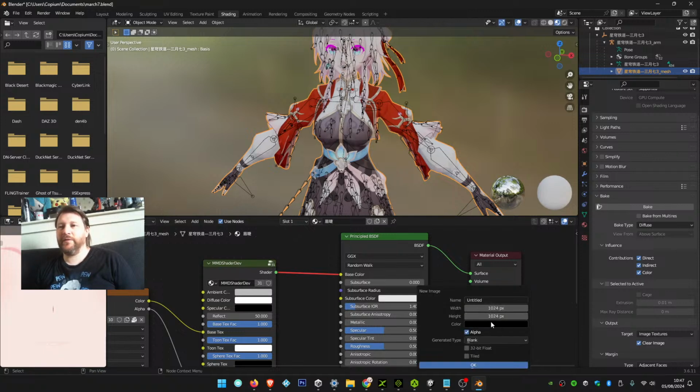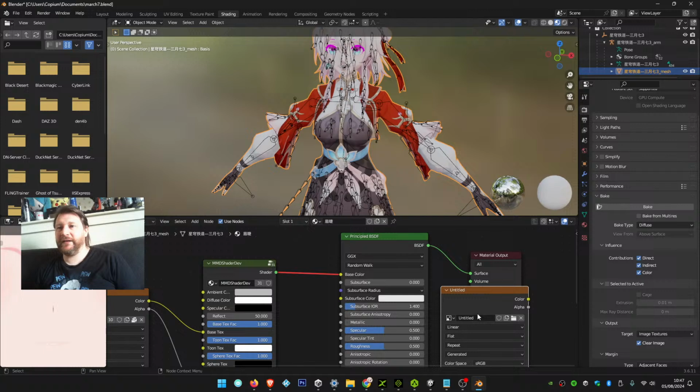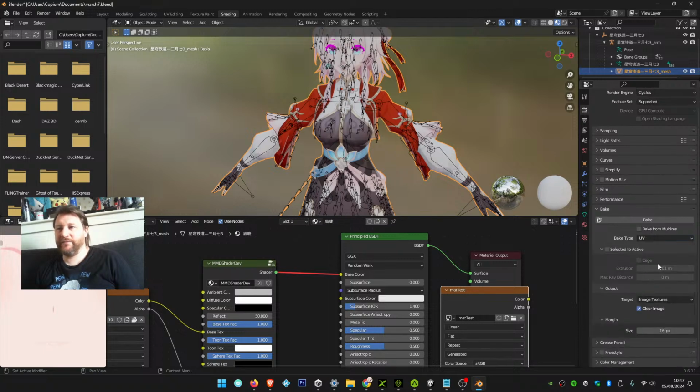Nah, we'll just do 1024 by 1024 for now. Set it to white. Click OK. Make sure that's selected. Oh, I have to give it a name. Math test. And then over on here, maybe we don't do diffuse. Maybe we do UV. I don't know. I'm left to guess, really, aren't I? Selected to active. I don't know. Probably not.